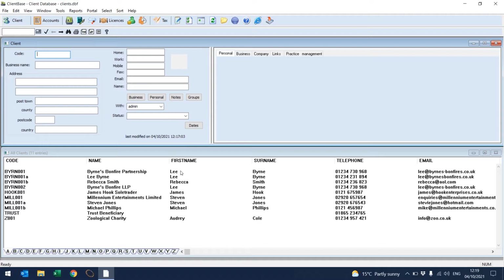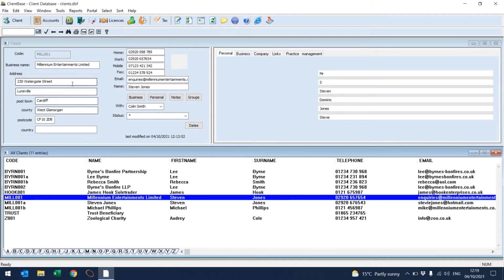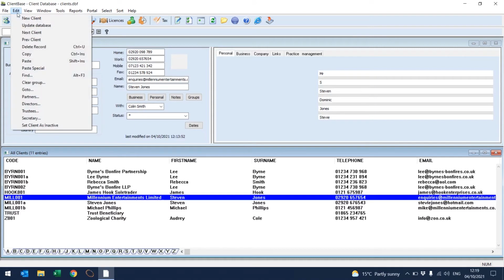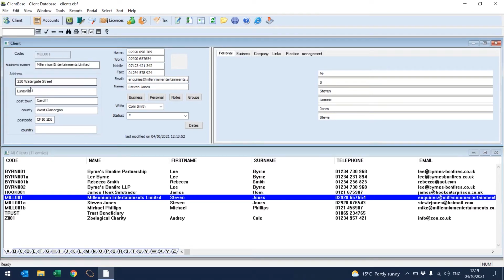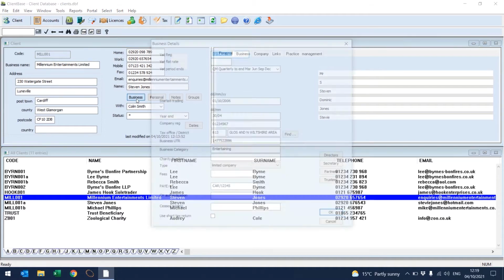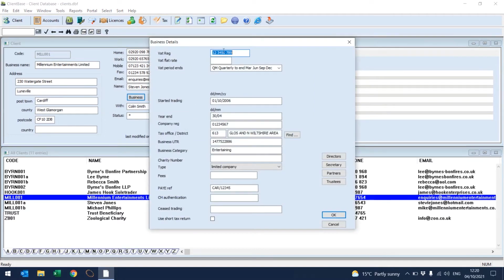To set up a client within the software, you'd simply click on Edit in the top left-hand corner of the screen and then select New Client. From within here, you would then need to simply overtype these entries with a client code, a business name, the address, home telephone number, email, and the name of the client. You'd then click on the Business button and complete the following screen.